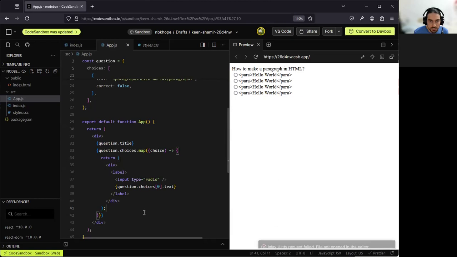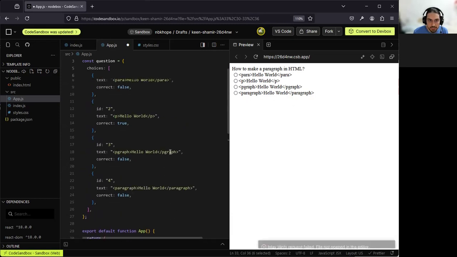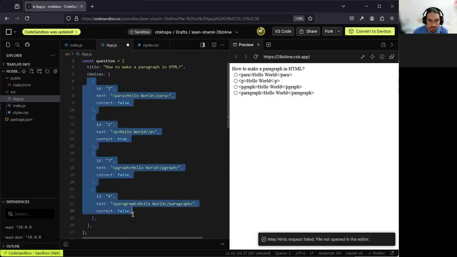Save it. Now, you might have noticed 4 of them were created, but they all have the same text. That's because I didn't change my index here. See this index? It shouldn't be like that because I'm already mapping through the choices. So I should just get the choice instead of question.choices. I can put choice.text there because every iteration, the choice object will be different. Now I can see the correct choices as they are reflected here.